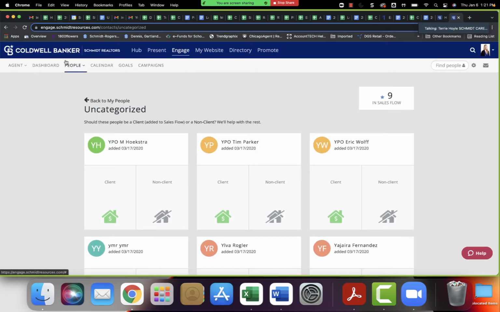You can get to your calendar just like you see on the dashboard here by clicking on calendar, but that's all about, we're going to touch on that. It's basically the same calendar that you run in your Gmail. So back to people and back to my people.